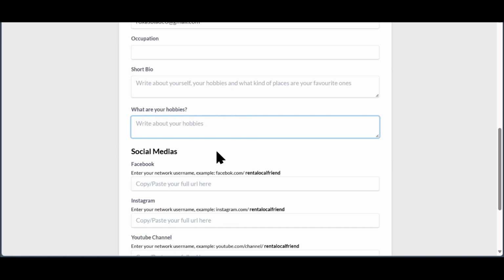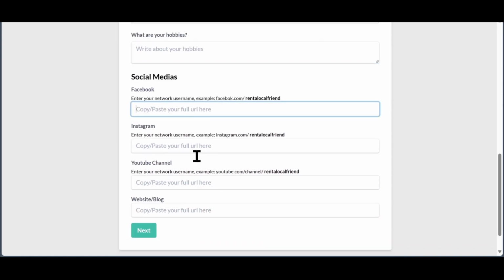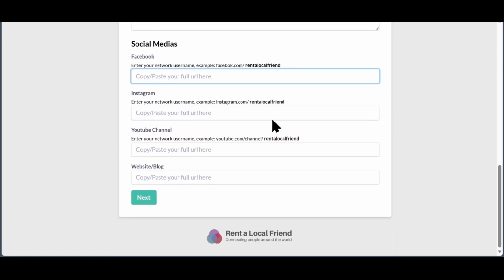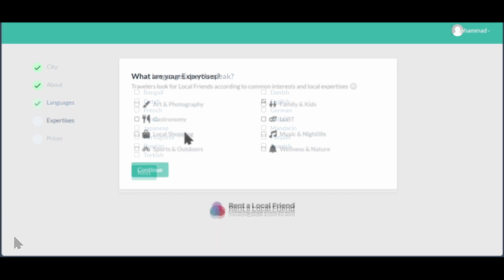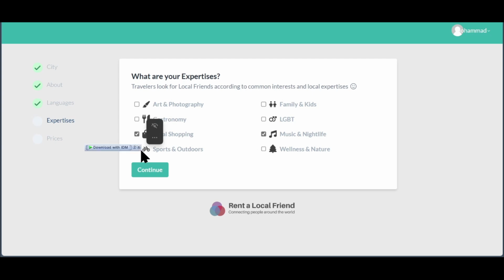Then write your hobbies and interests. Here you will add your social media websites like Facebook, Instagram, YouTube channel or any other thing. Then you will hit next. Then here you will add the languages that you speak. I will add English. Then here you will add the hobbies and expertise that you know, like music, local shopping, sports, food industries, family and kids, arts, and any other thing that you know. Then you will click on continue.